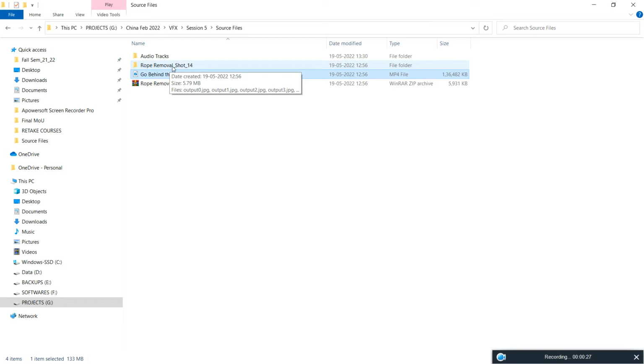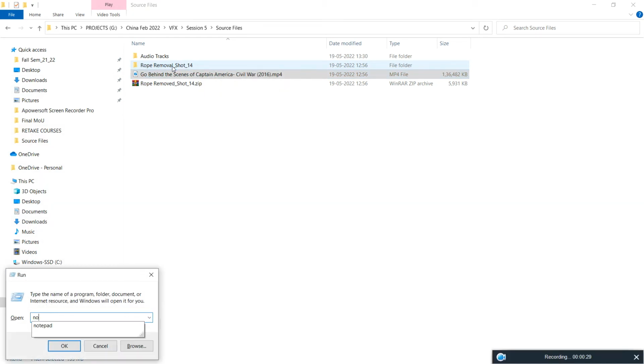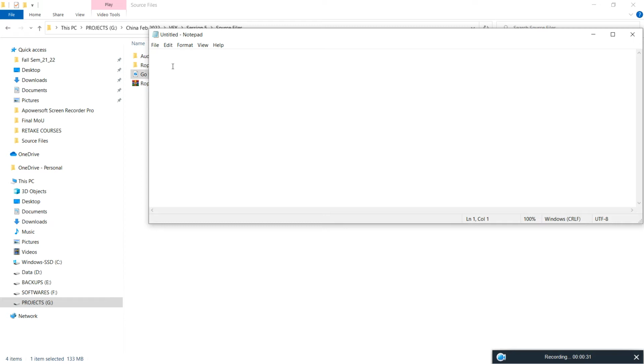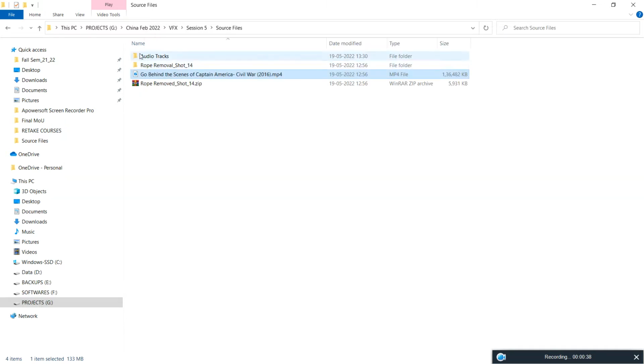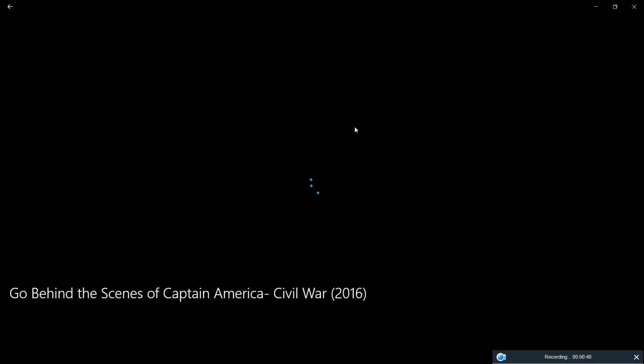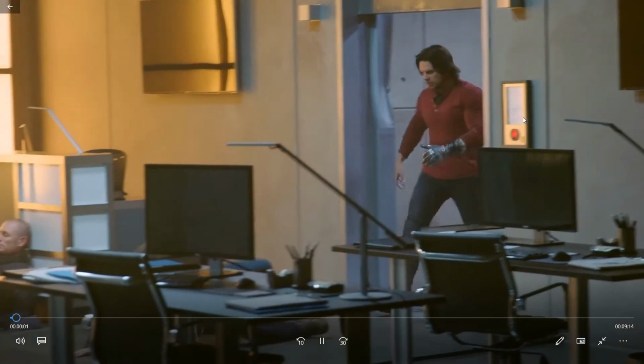Rope removal is something which is very important in the VFX industry. Okay, so you might have heard about this. I'll show you some examples in this clip. Watch this thoroughly.